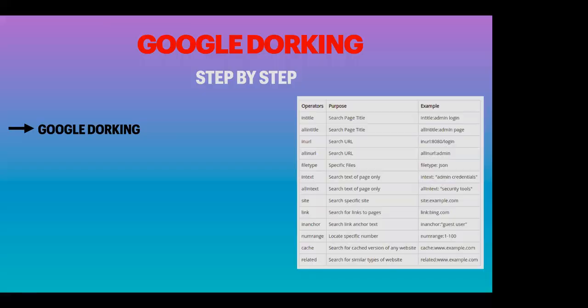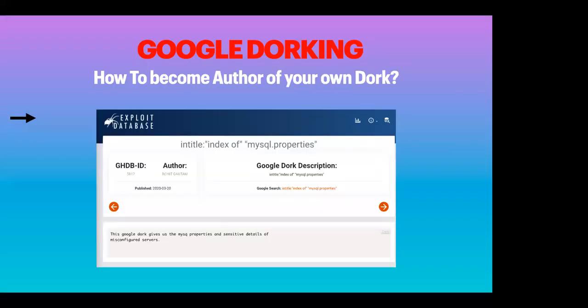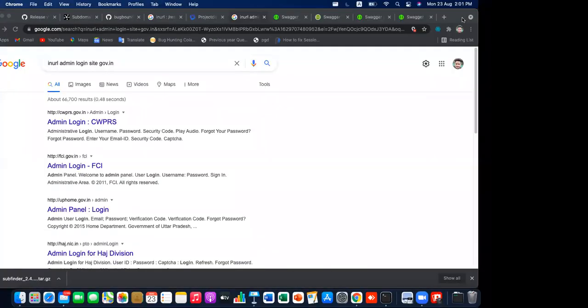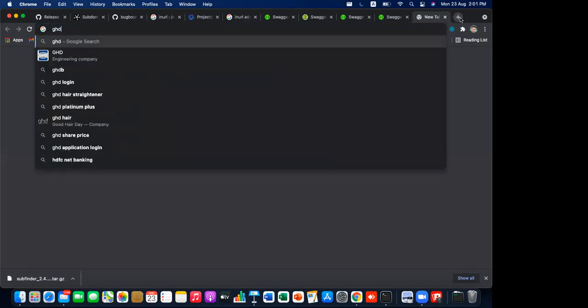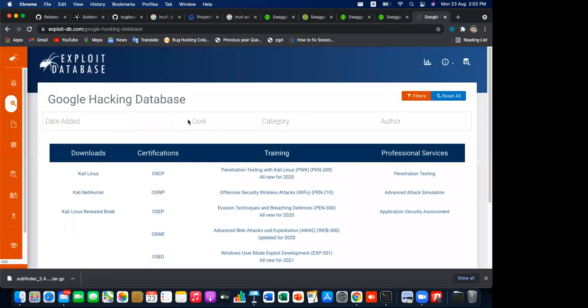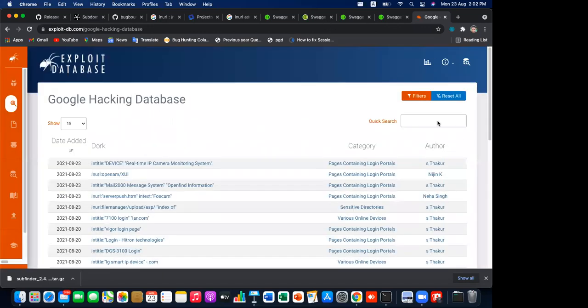Let's move ahead. Google Dorking. As you know how Google Dorking can be done now, you guys can also become author of your own Google Dorks by reporting Google Dorks to the Google Hacking Exploit Database. How to do that? Let's quickly see it. So for that, we'll quickly jump onto GHDB, which stands for Google Hacking Database. So once we are onto Google Hacking Database, you guys can take a reference over here, and you can search for some Google Dorks that can be used from here.